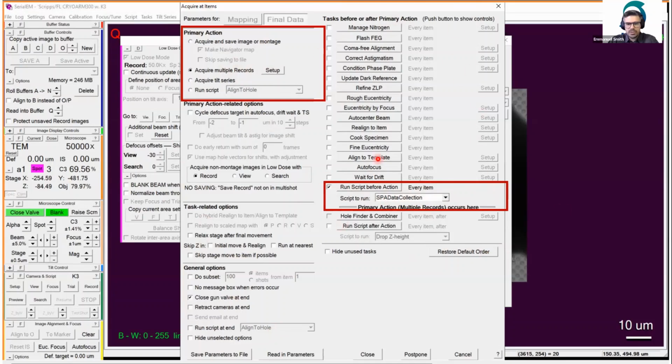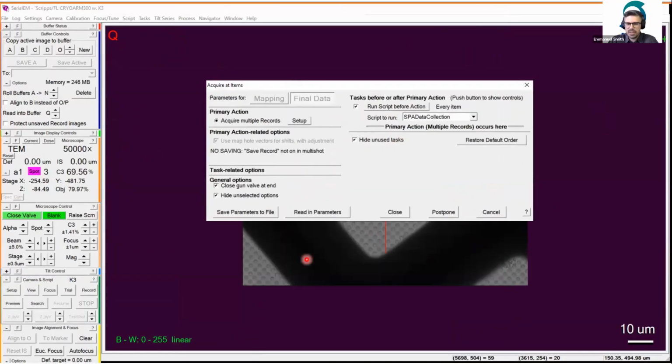Now, if this menu is too daunting, of course, you can hide all the unused tasks and unselected options and clean this menu. This way you can quickly check to make sure that everything you want is here. So we have our multiple records set up. We have our map whole vectors active. It's going to close the column valve at the end. And we're running the script before the primary action for every sample. You can set up your multiple record at any point during this workflow, but it gives you the option to set it up here as well.